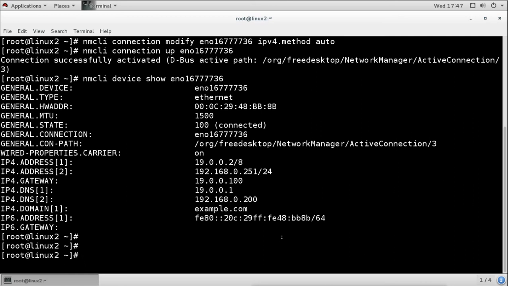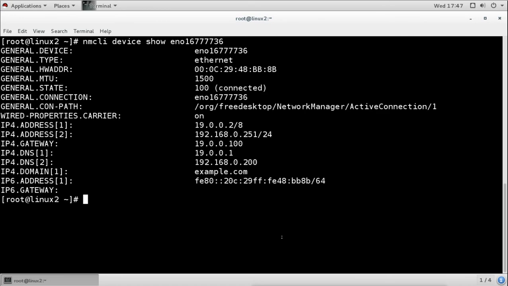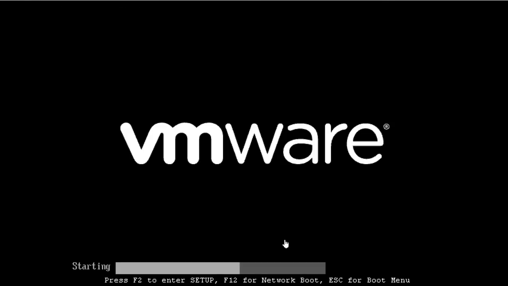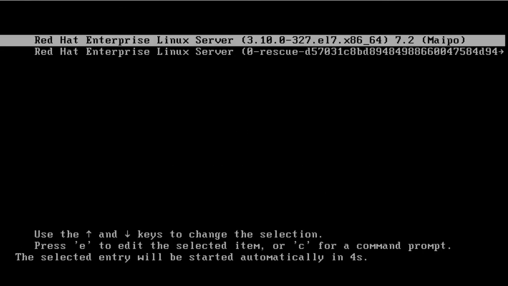Or I will try to restart the network service. And it is still there, so I will reboot it. When we reboot the system, it will remove the previous IP addresses. It remains there.